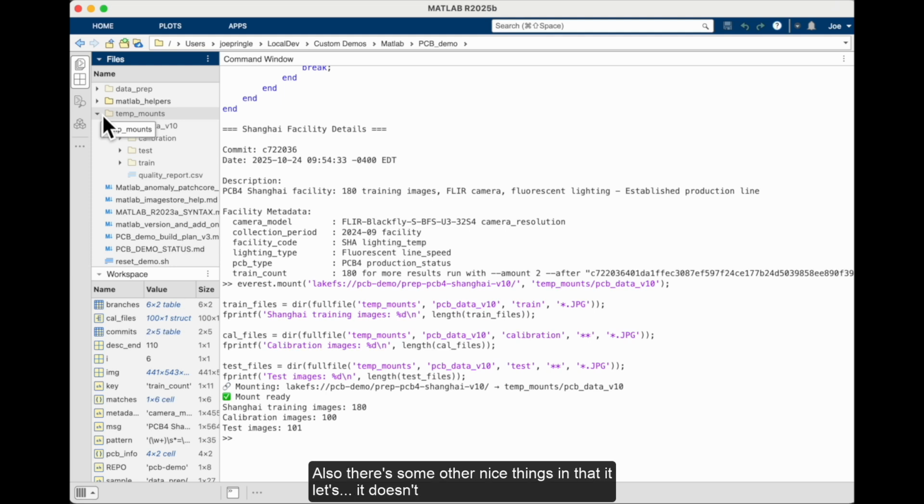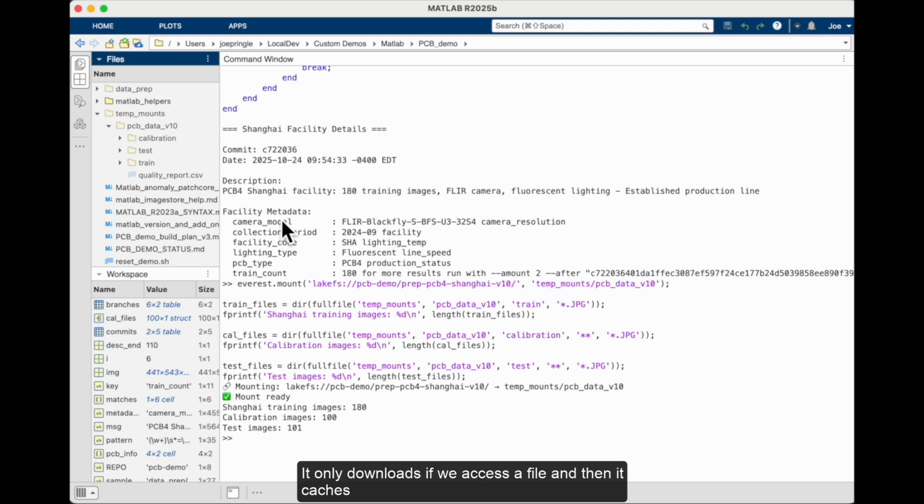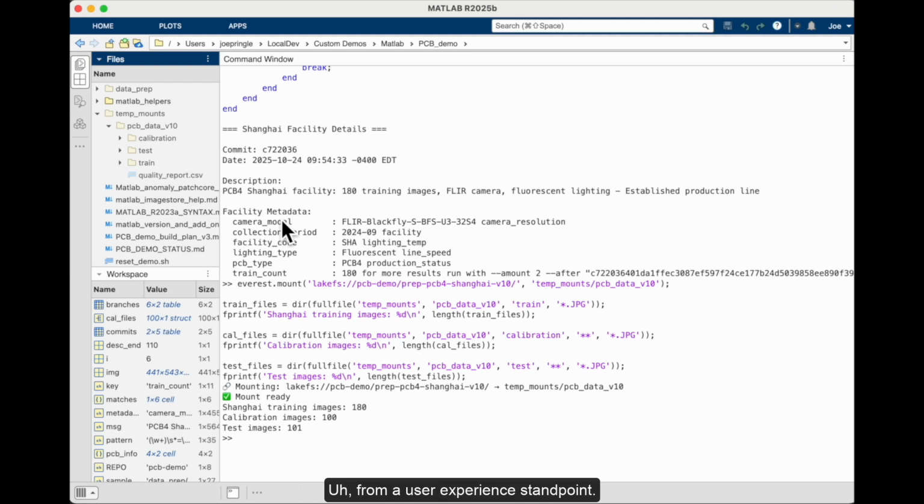Mount also does some other nice things in that it doesn't download all the data, and instead it prefetches the metadata. It lets us do file operations really quickly, and it only downloads if we access a file, and then it caches that. And so it has some really nice features for large data sets from a user experience standpoint.